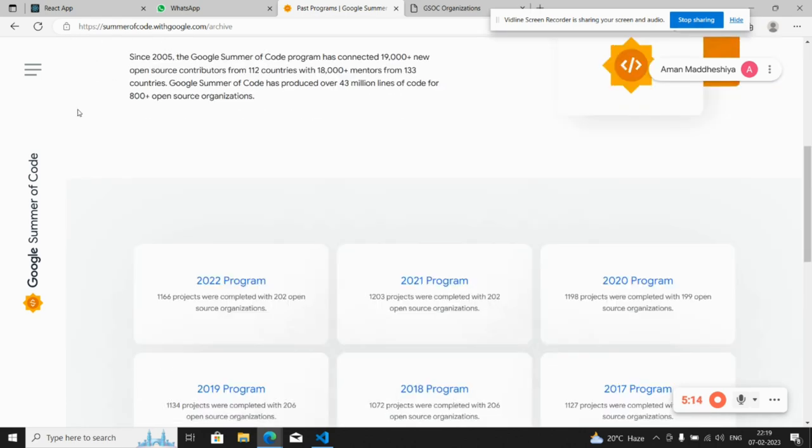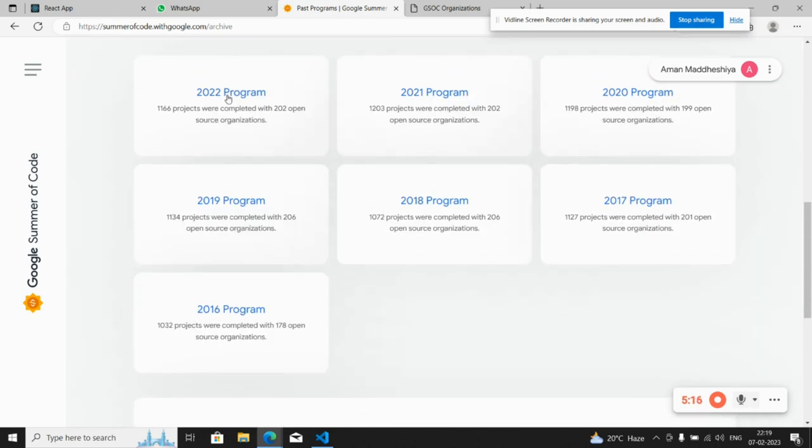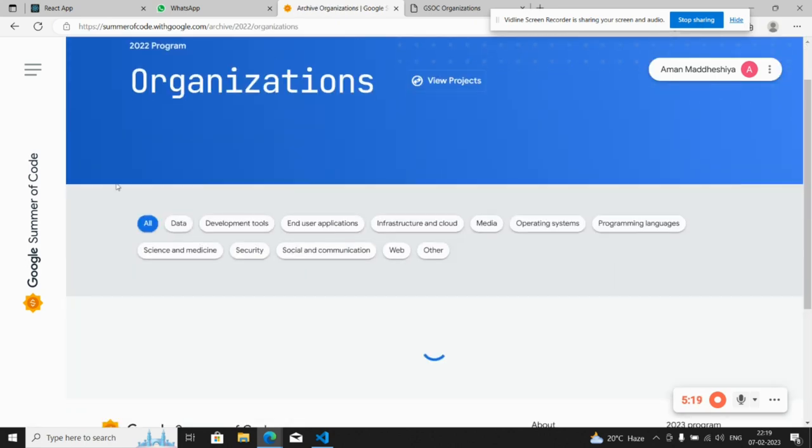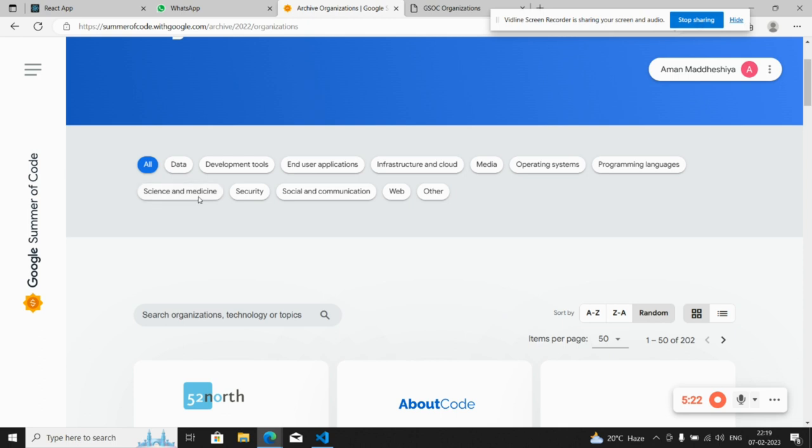By choosing anything like select 2022 program. Okay, now you can see all the programs have come. Now you can filter from here all the tech stacks like data, development tools, if you're a developer, end user application, infrastructure and cloud, media, OS, programming language, you know.